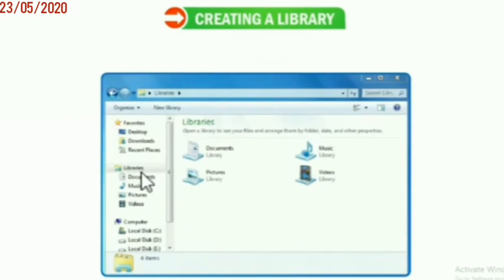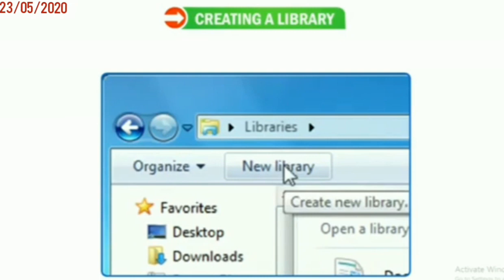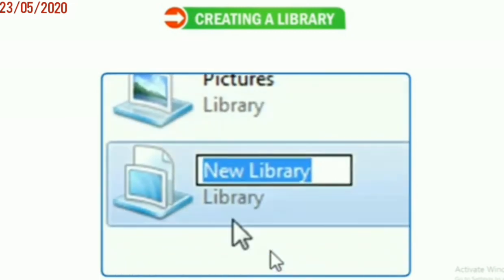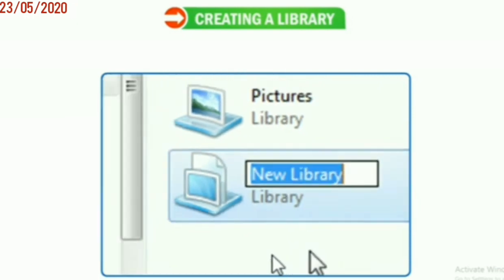Alright, now let us see how to create a library. We can create our own library. First of all, we'll open the Explorer window. Alright, then as you can see by default there are already 4 default libraries. Okay, now to create our own library, let us see the steps. Select the new library option in the toolbar. The new library folder appears on the screen.